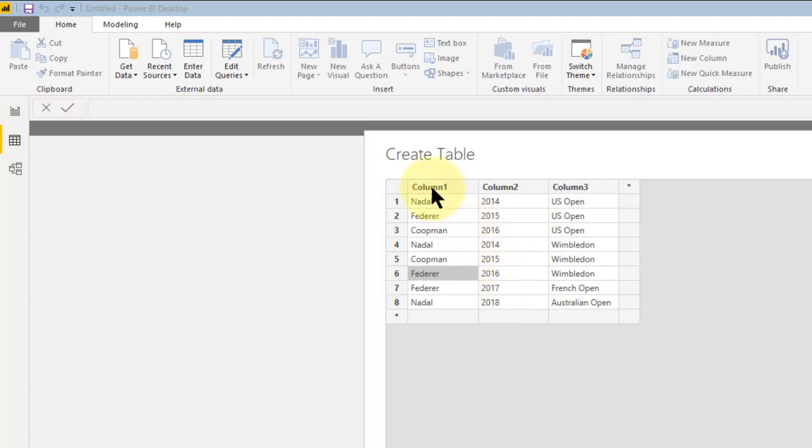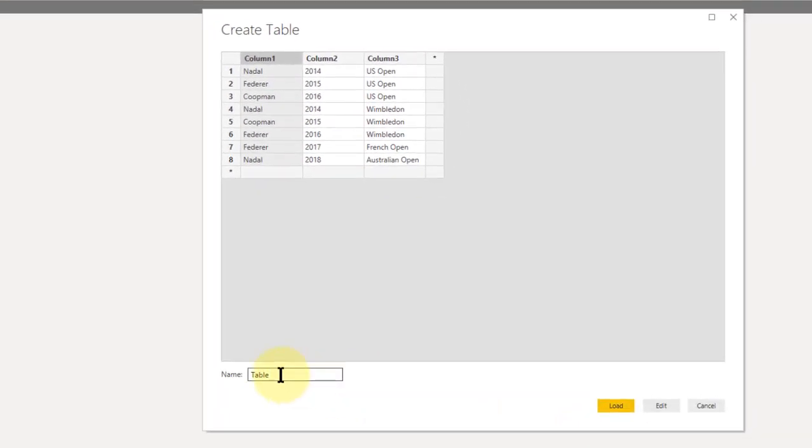All right, I can come up here also and just change. Actually, you can't change the column name here, so we're going to have to go with that. So let's go ahead and load it. I'm going to change the name of the table. I'm just going to call it Tennis Champions. Okay, and I'm going to load it.